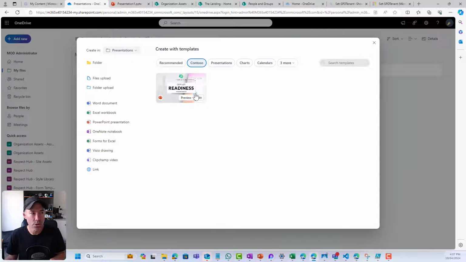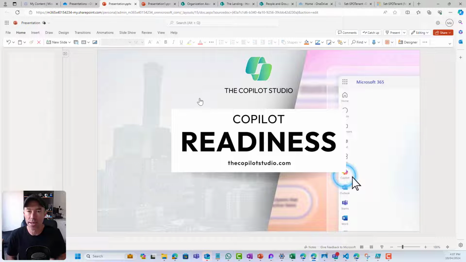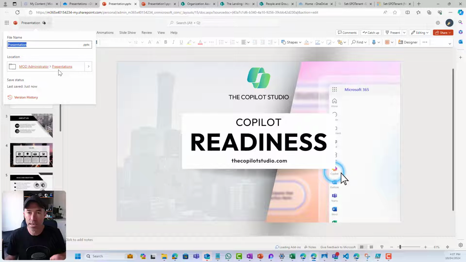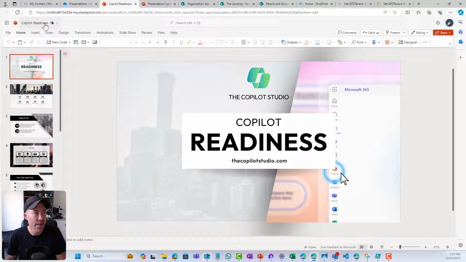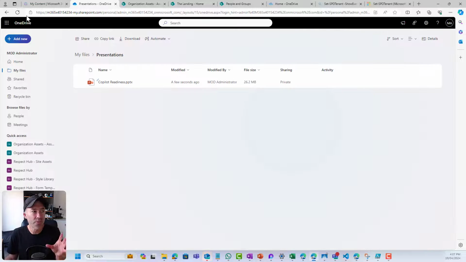I'll click on Contoso, and then I can click the edit button, and it's going to create a brand new document, in this case a PowerPoint document, in that location. We can see that, just as clarification, we're inside of the Presentations folder. Now we can go Copilot Readiness proposal, and I've renamed that. So now if I close this, I'll close this other tab as well. I'm inside Presentations. Let me just jump out and jump back in again. And what we will see is our new file that has been created based off that template.